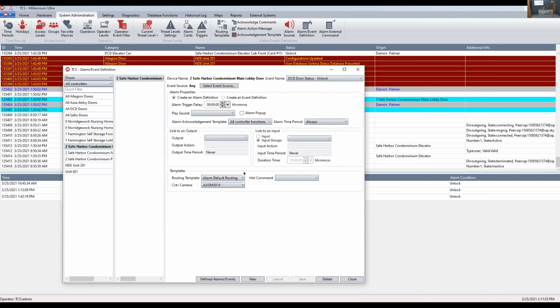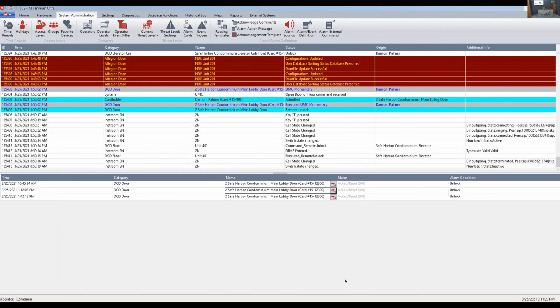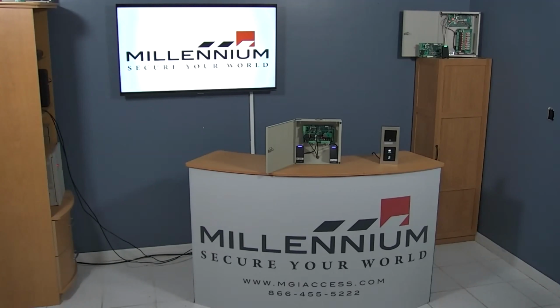And then you can ignore everything in the middle. It uses all this as default. And then right here, where it says CCTV camera, you'll just pick the camera from your list of cameras and then hit save. Now, I've already done that, so I'm going to go ahead and just do a quick demonstration of that.